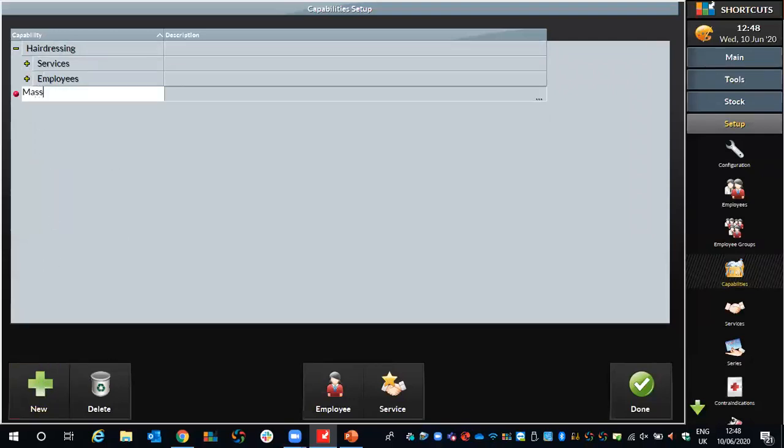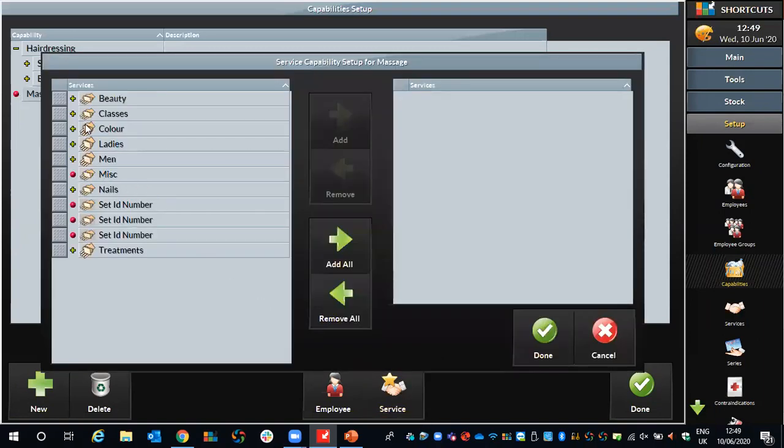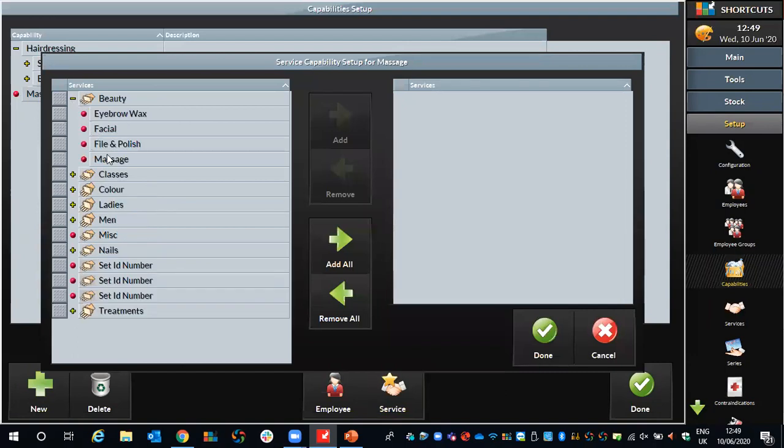And I'm just going to call it massage. Okay. And then we're going to click the service button to the right hand side. And you'll see here, under beauty, we've got massage. Okay. So my therapist that does a massage, they don't do file and polish, facial or eyebrow waxes. That is why we're splitting massage purely by itself.